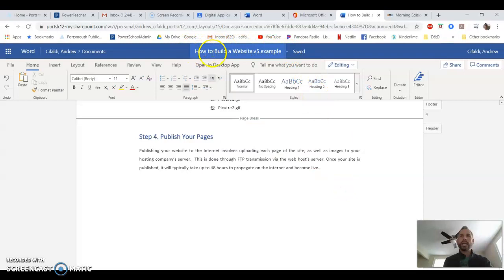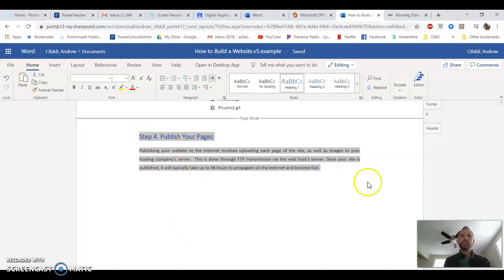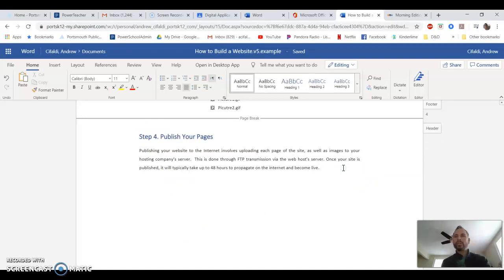You should see that now up at the top of your screen, and you'll notice that I'm starting this on the last page, page 5, under step 4 and this paragraph. Okay, so this is talking about publishing your pages. At the very end of the paragraph, I want you to tap enter to grab a blank line, and here's where we're going to insert our table.